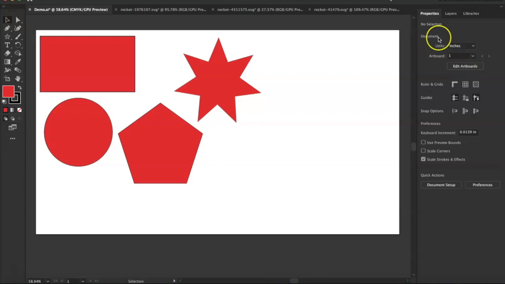This talks about the document size, the document itself, as well as how many artboards there are. It allows you to edit the artboards, which we'll get to in a little bit. It allows you to turn things on like rulers and grids and guides. So we'll get to all that in a little bit, but all of this information pertains to the document itself, not the objects on the document.